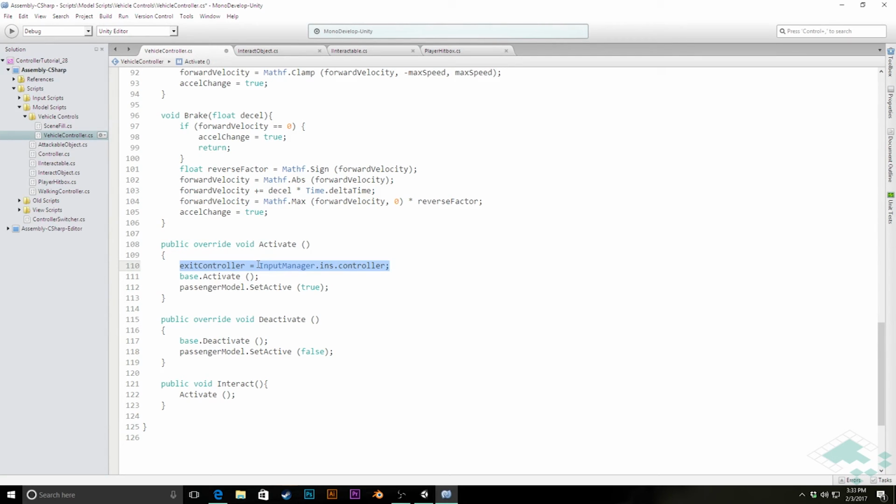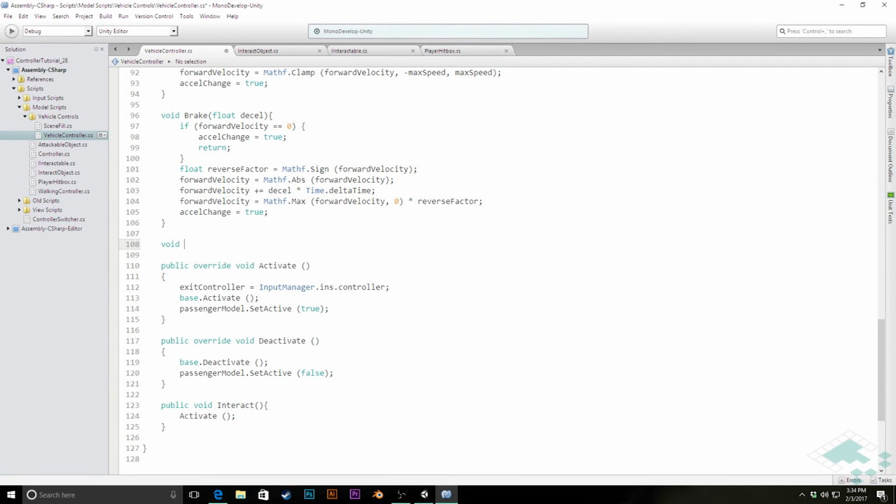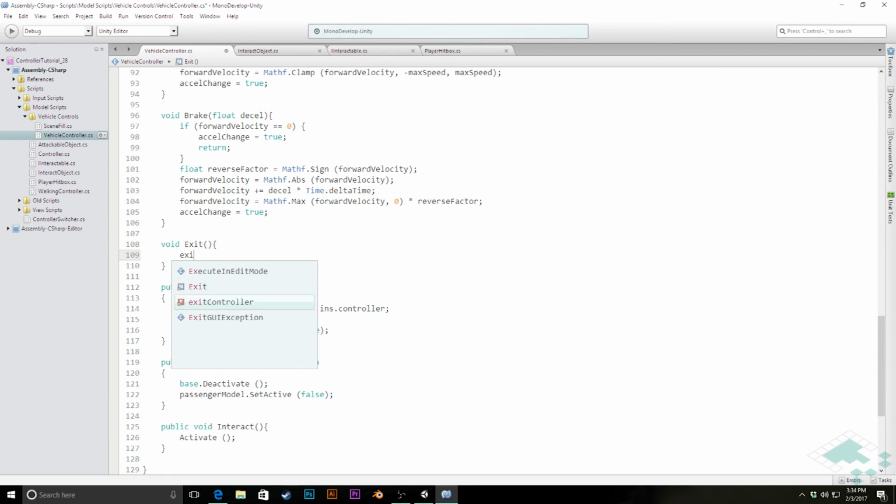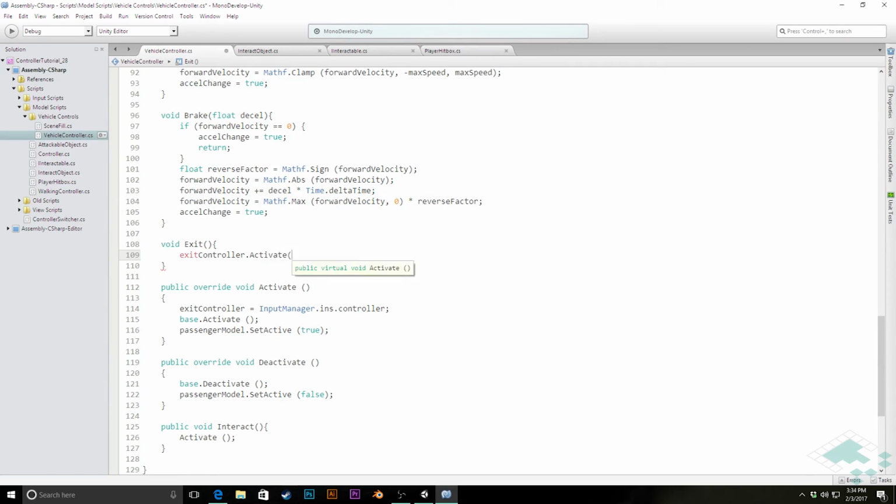Now what we need to do is give this exit method so that the exit controller reactivates itself when we exit the vehicle. This is also pretty easy. I'm just going to say void Exit, and then our exit controller will activate itself. That obviously goes through the process of deactivating the vehicle for us, so we don't have to worry about doing all of that other stuff.